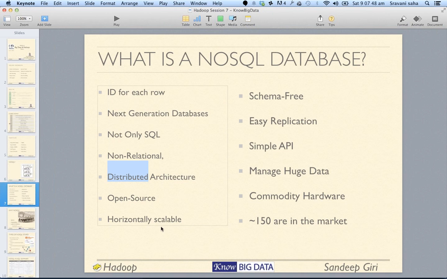The common properties of NoSQL databases: most of them are open source. Most of them are horizontally scalable. How many of you know what is horizontally scalable? Okay, who doesn't know what is horizontally scalable? Okay, so I will show you this diagram.